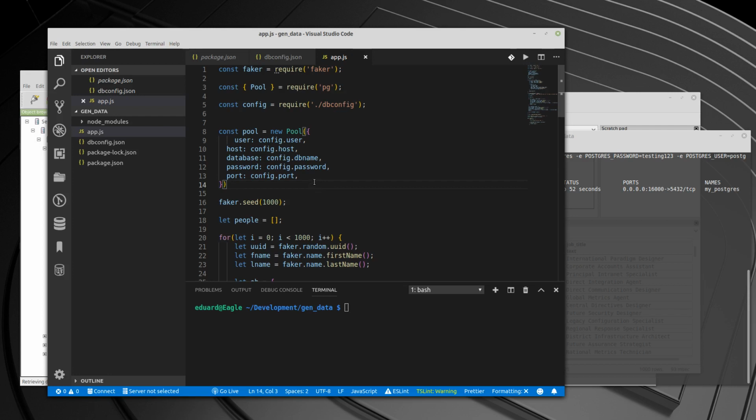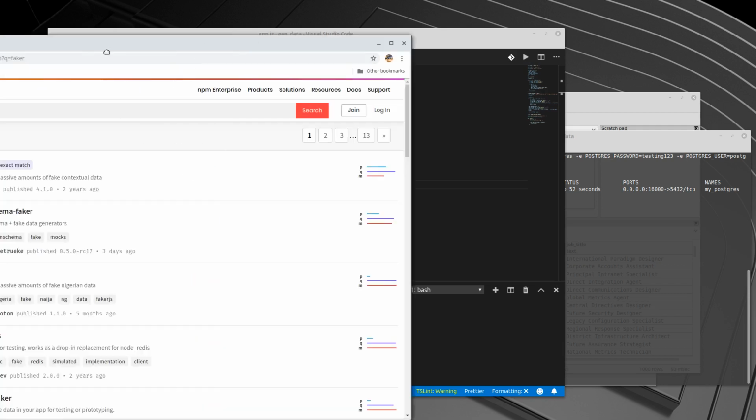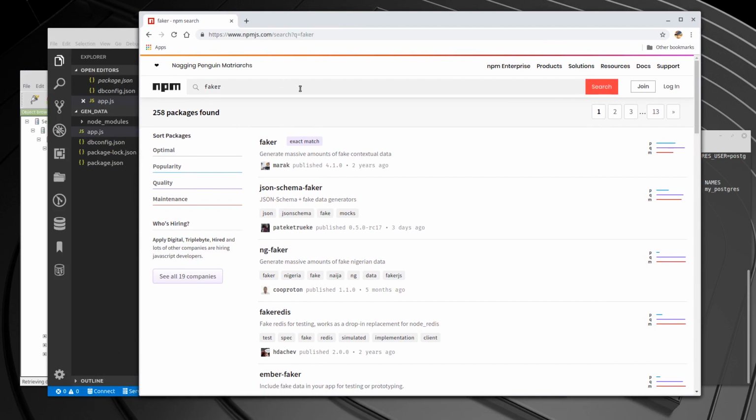So in this case you'd either program your own library that will handle this, or you will use a library that is already being created for you. And in this case we are going to use a library that is called Faker.js, and it exists on npm, and when you enter Faker into the npm search you will get the first one.